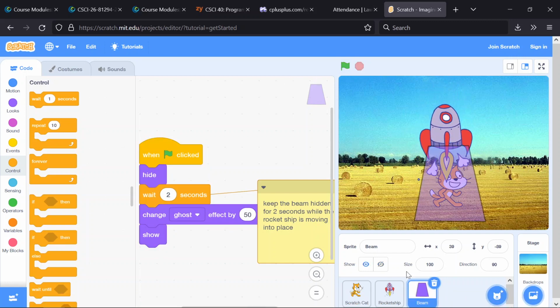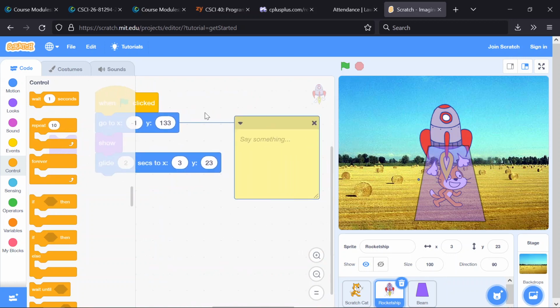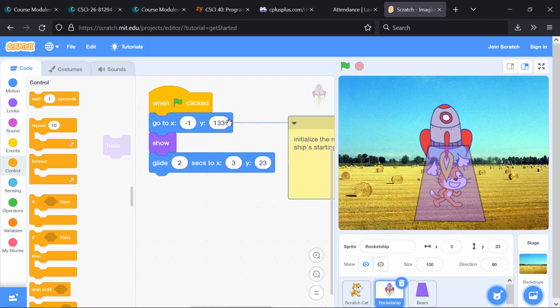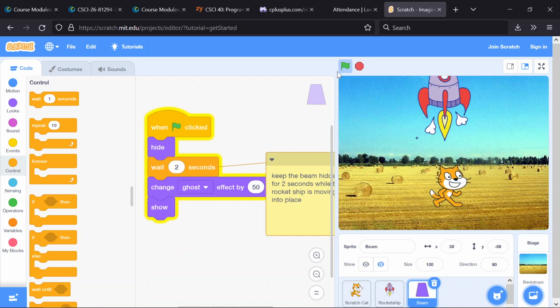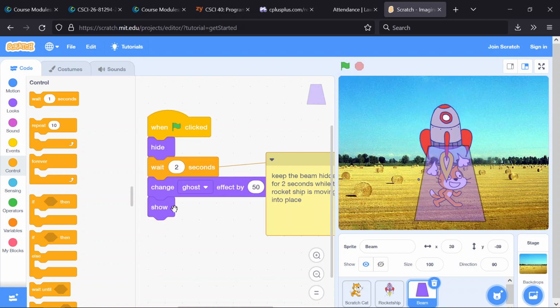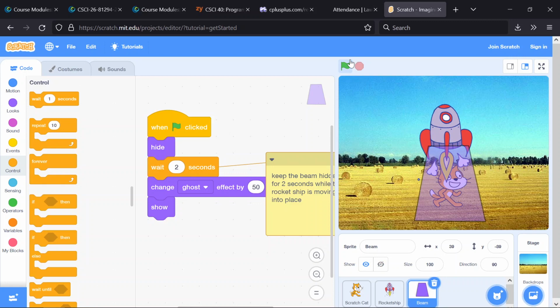So the rocket ship takes 2 seconds. Make sure to start out, initialize the rocket ship. Here I am, initialize the rocket ship's starting location at -133, apparently the right spot. Take 2 seconds to glide down after you show yourself. All right. And then the beam over here in its program starts out hidden, waits 2 seconds, makes sure to make itself transparent, and then shows itself. Okay? Do we see how those two programs are working together? And it's all going as planned. Are there any questions about that?